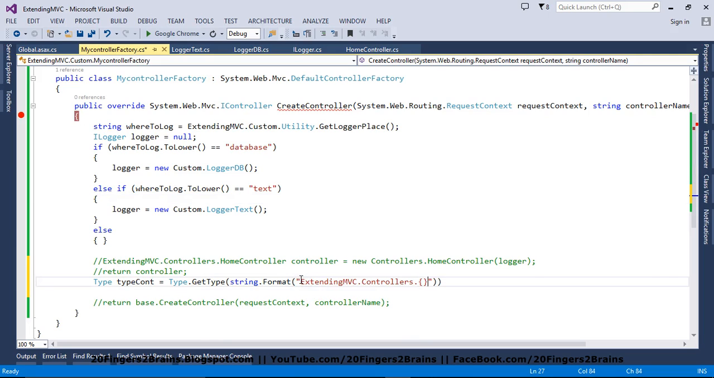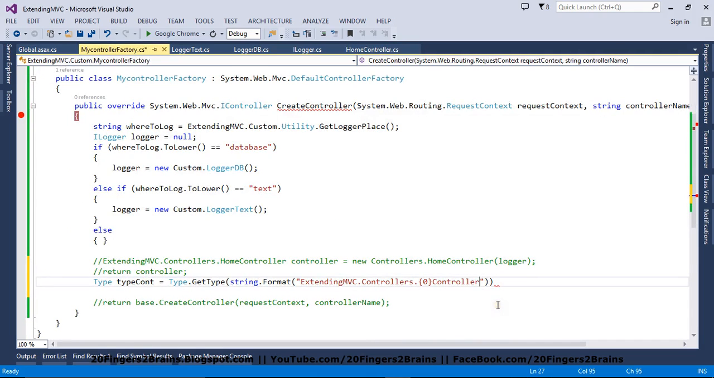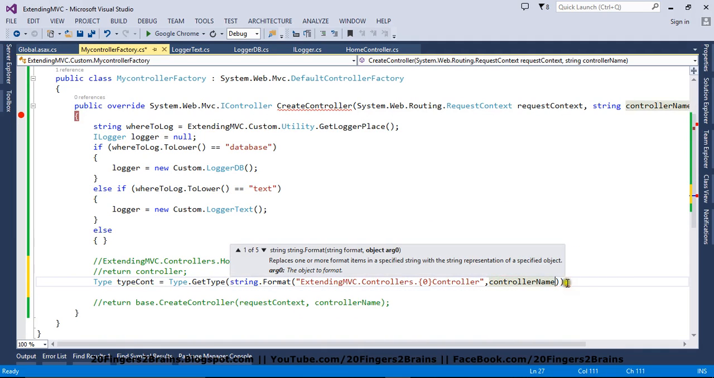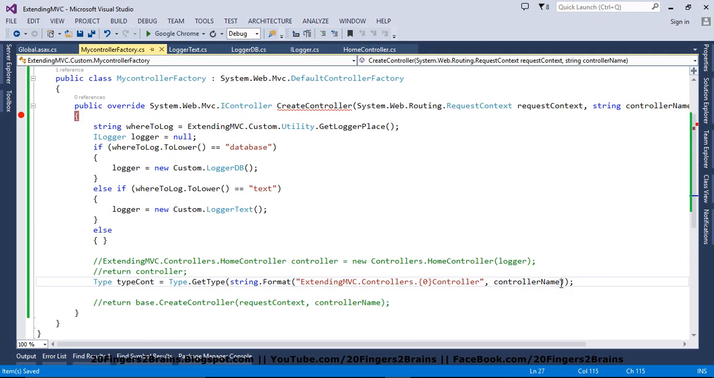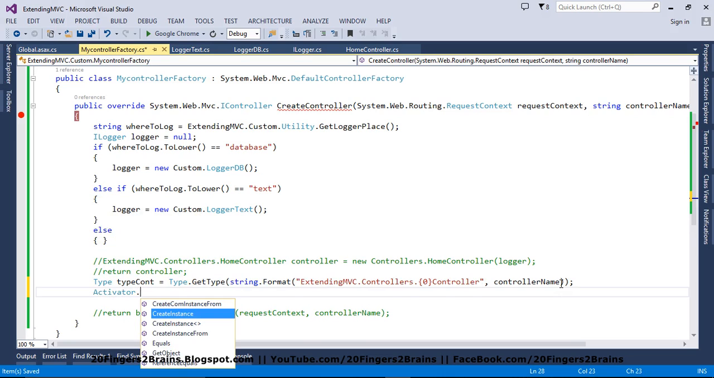Then dot name of the controller, which we are going to pass here, and then finally the controller name, that is Controller. Basically we get the controller name as Home itself, so that is why we have to append Controller as well. So this will get the type for us, and then using reflection we are going to create an instance.